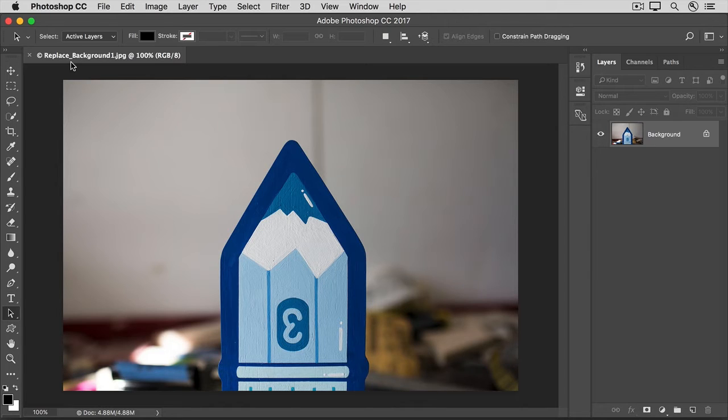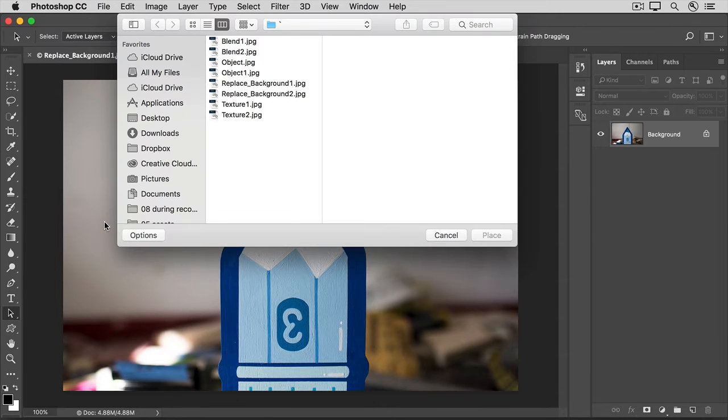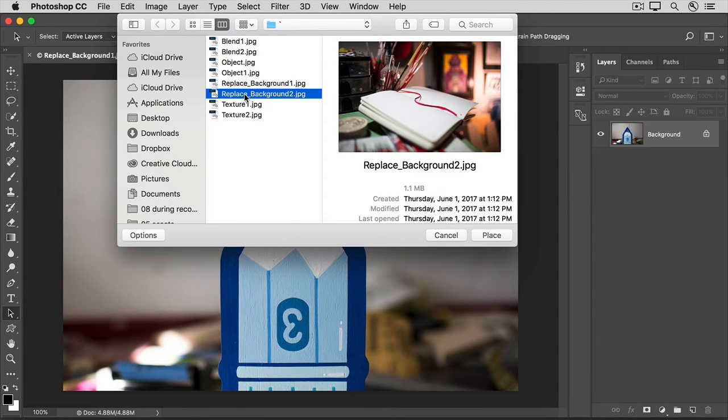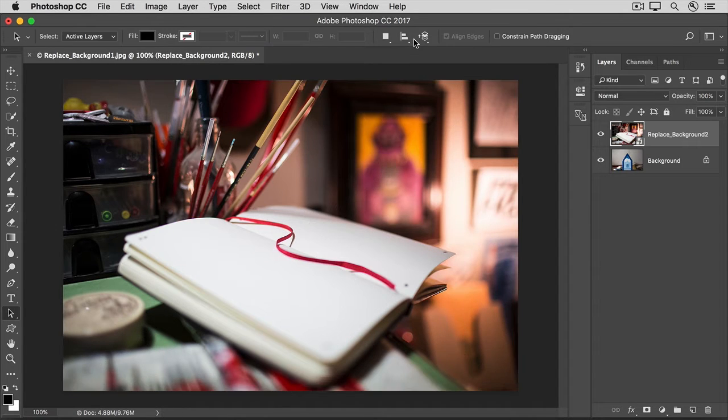The first step is to bring in another background image. To do that, go up to the File menu, choose Place Embedded, and navigate to this image and click Place. Go to the Options bar and click the check mark. Over in the Layers panel, there's a brand new layer with the new image.